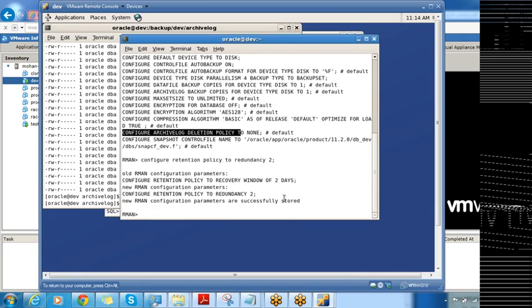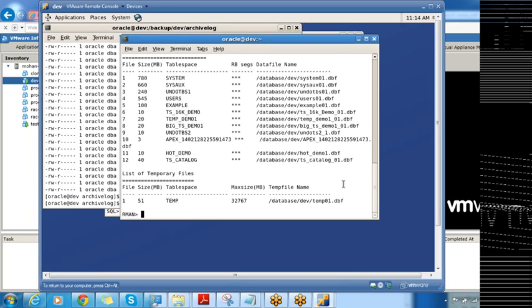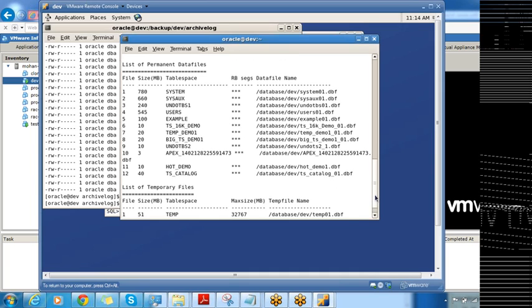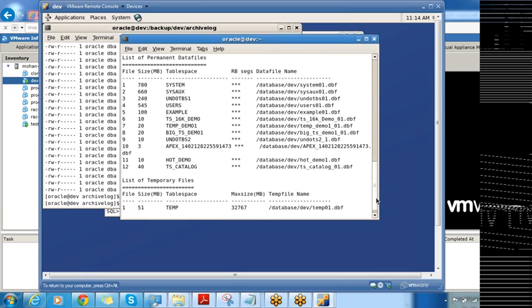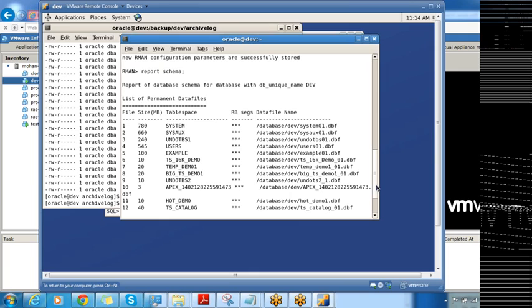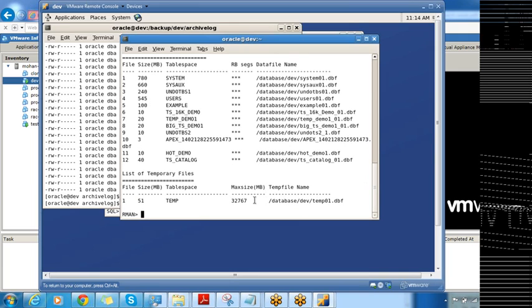After that, if you want the RMAN process to access the control file and get the information about what data files are present in the database, the command will be report schema. This will show you what tablespaces are present in a database. Okay, so the permanent tablespaces and temporary tablespace.